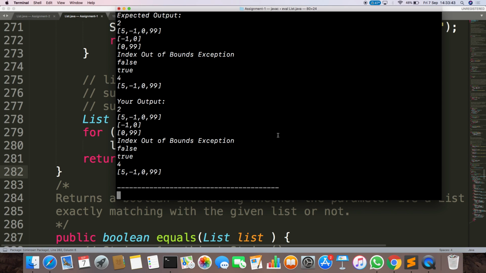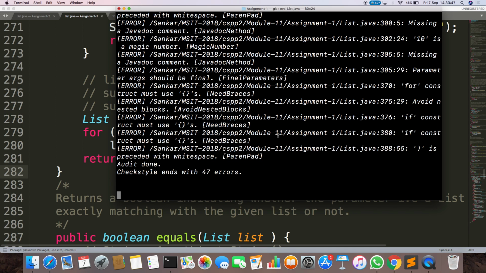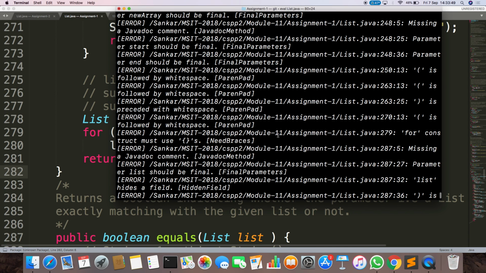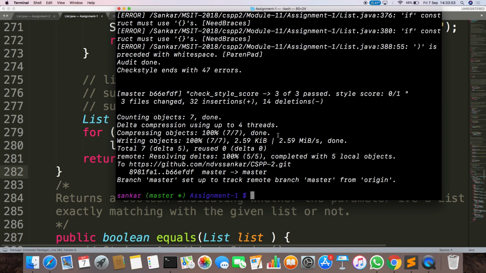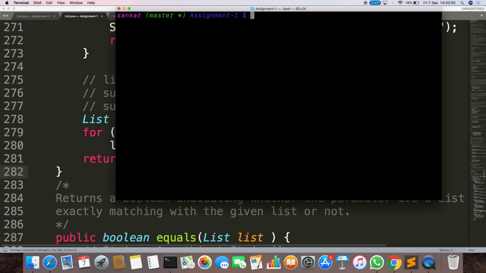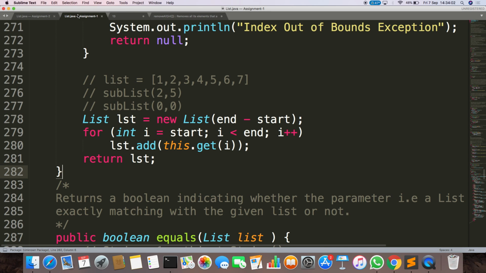List.java. So 3 out of 3 test cases passed. For the checkstyle errors, I think you can resolve them on your own. Done? So go with the assignment 2 list. Right, so this is done, right?